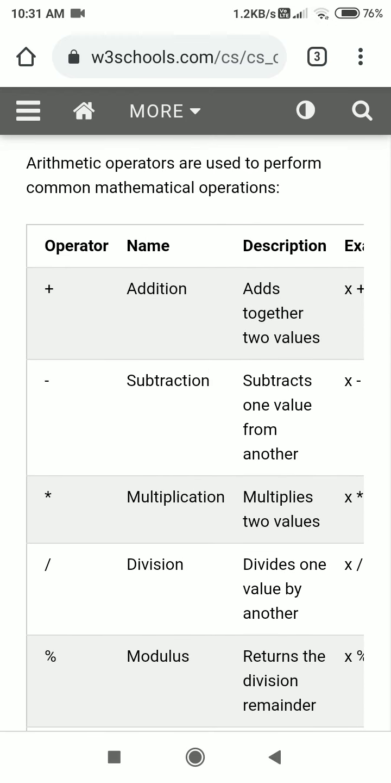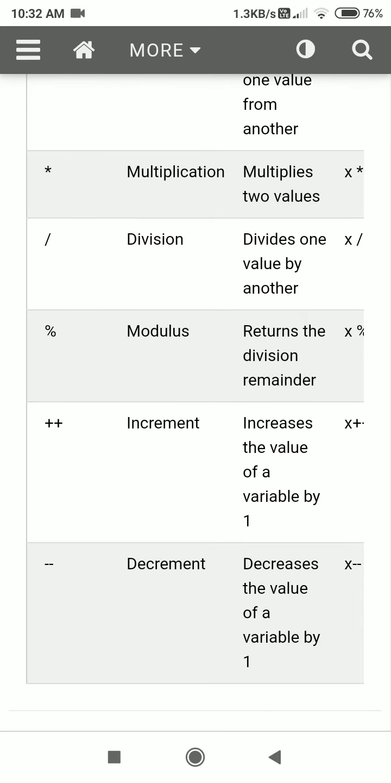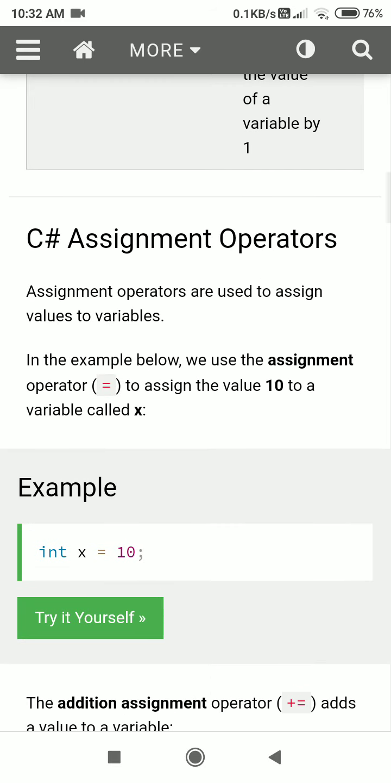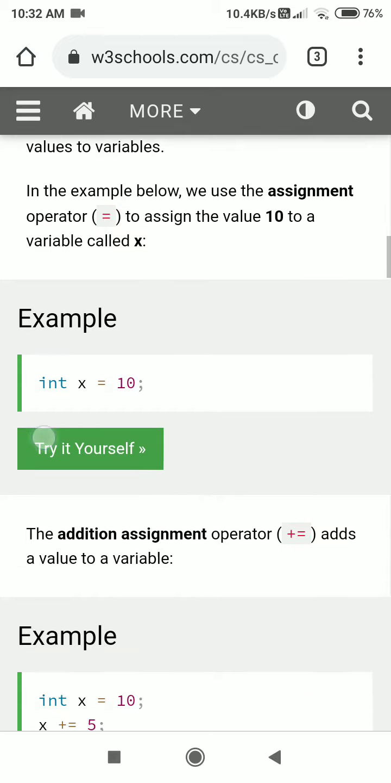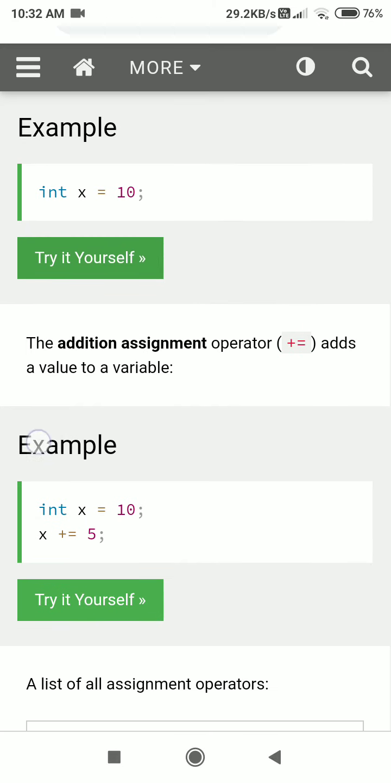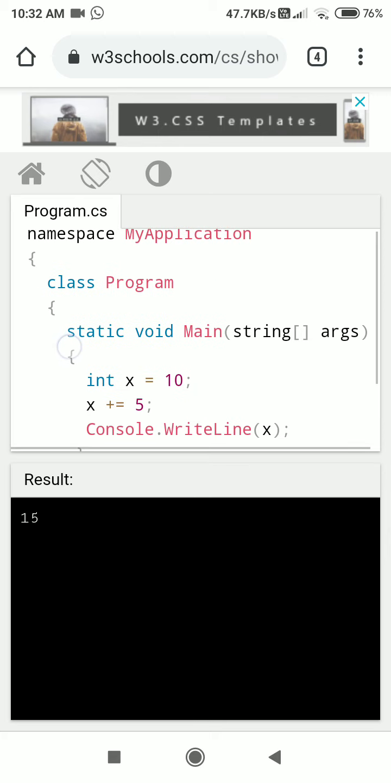There are arithmetic operators: addition, subtraction, multiplication, division, modulus. Modulus gives the remainder of division. Plus plus is increment, minus minus is decrement. All these operators you have seen in C language, and the same are in C sharp. Assignment operator is quite simple. This is the simple assignment operator. It assigns 10 to x. The plus-equals operator means it increments the value of x by 5.